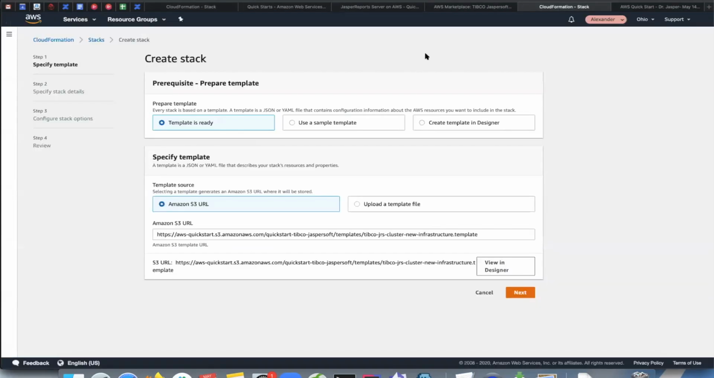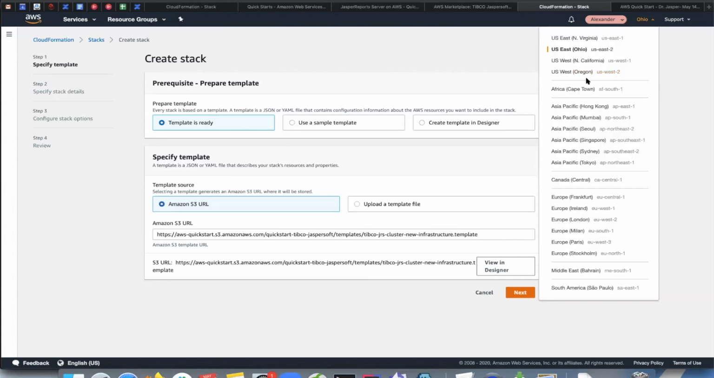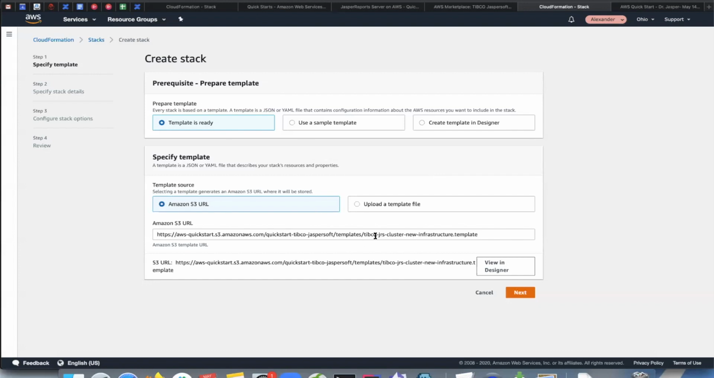So at this point it opens the create stack page. And this is a good time basically to pick your region. You can switch the region at this time, because if you do it later on, the changes that you made in the forms can be lost. So just switch your region here now, and you can basically go on because the template URL is already populated here.